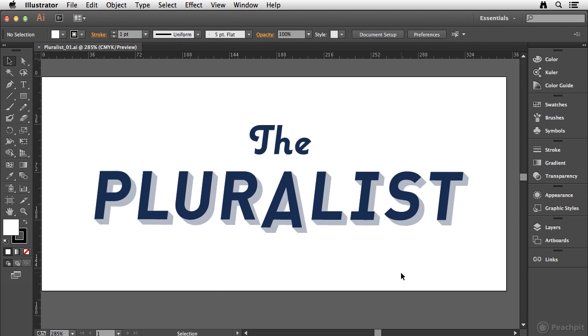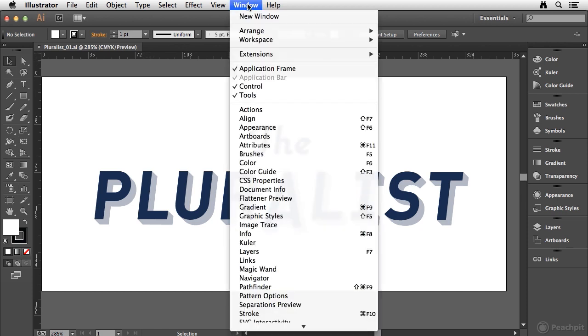Now, when I have the application frame enabled, if I go to Window, you'll see that I can't even turn off the application bar. That is part of the interface when the application frame is enabled. And once again, Windows users are not going to have these options. You can enable or disable the application bar, but you always have the application frame visible.